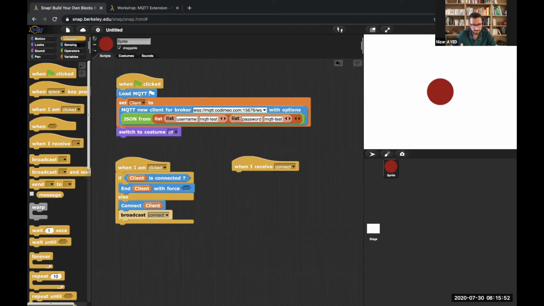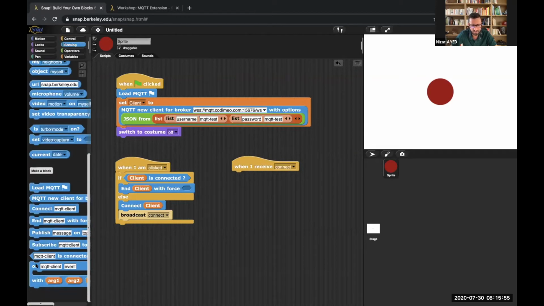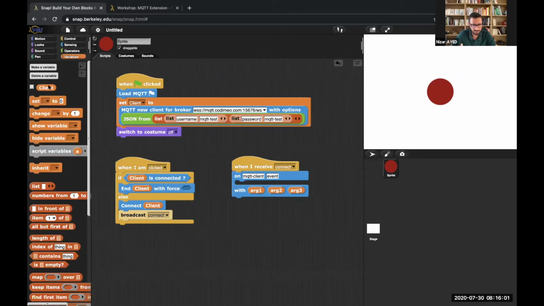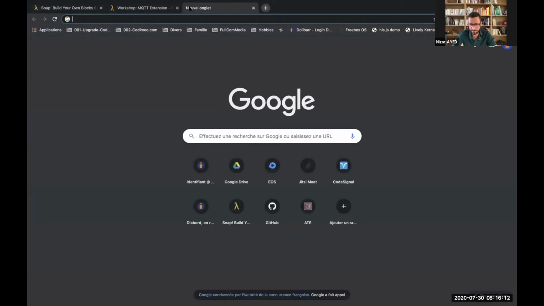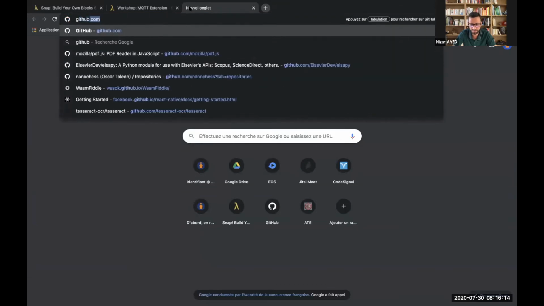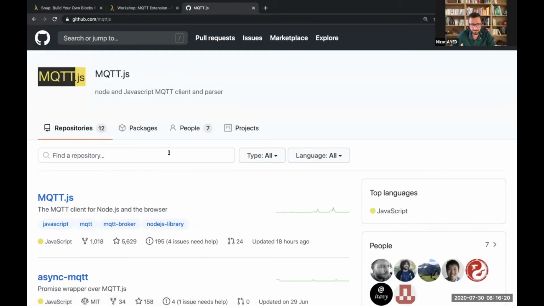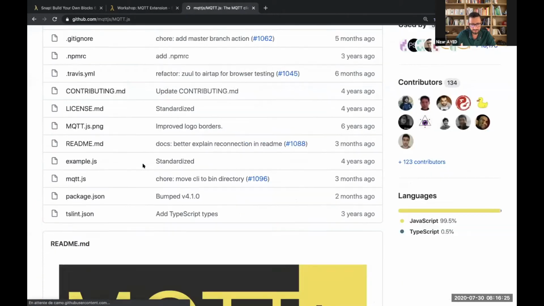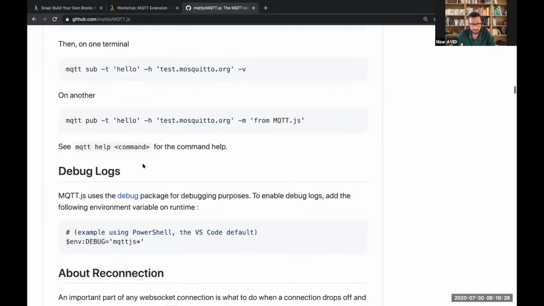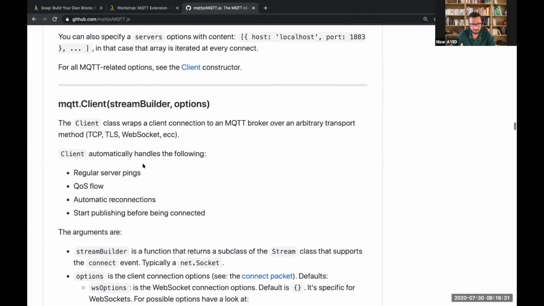So when we receive connect, now if you go back to the sensing blocks, we have a C-shaped block, and we will explain the different events. So for the MQTT, we have the event connect. For your information, you can find all the explanations in the GitHub, mqtt.js. When we click on it, there is a complete documentation. So on the first repository, of course. If you scroll down, we have here all the events that we can program.